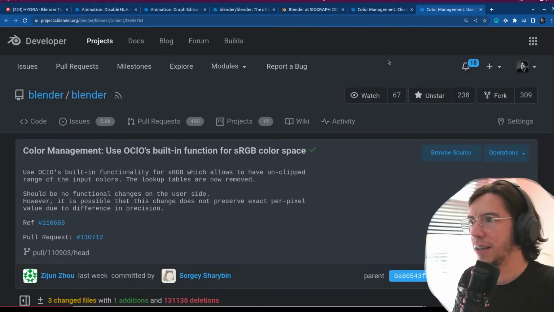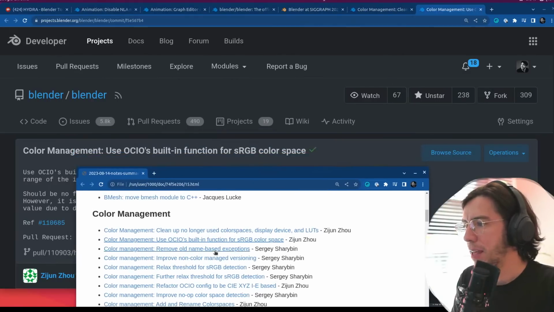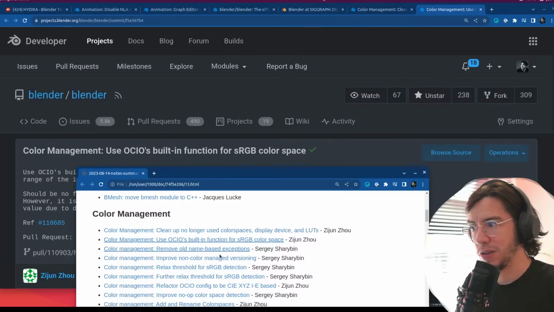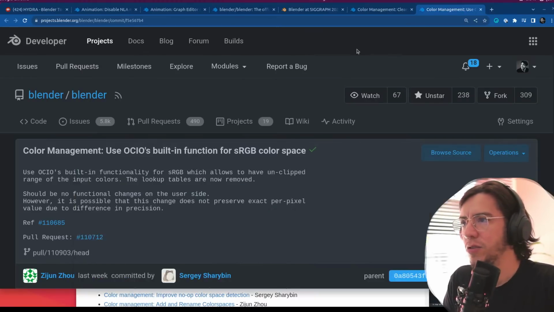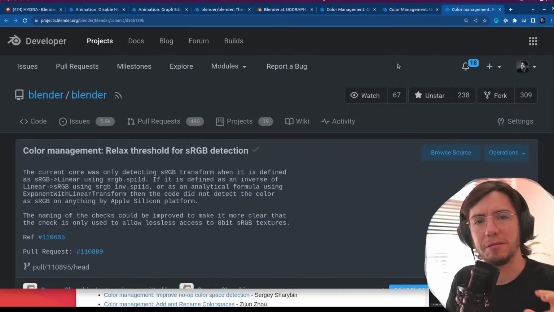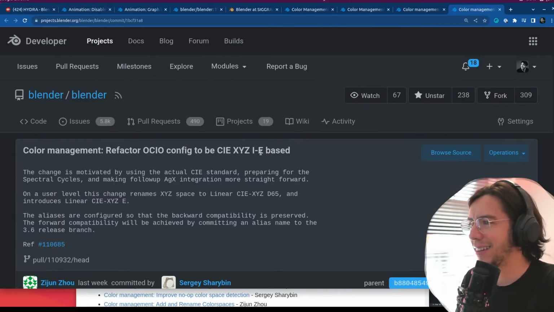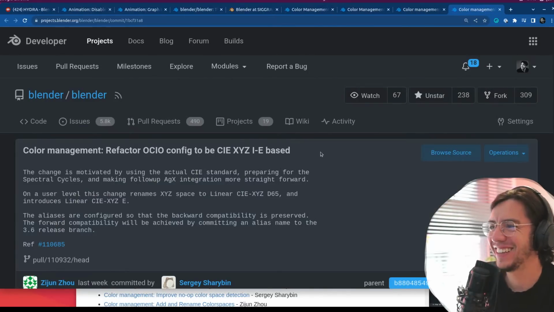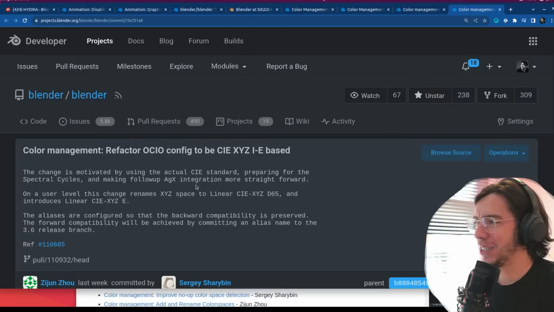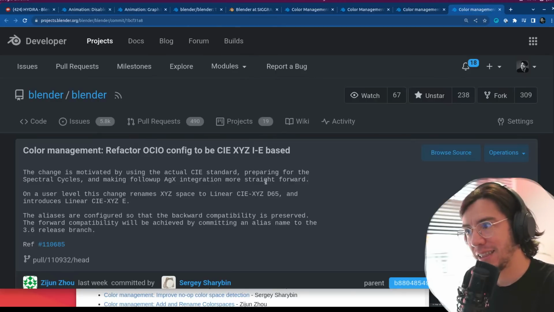No functional changes. The other, rename old name-based exceptions, improve non-color managed versioning, further relax threshold for sRGB detection. Basically to make sRGB detection a bit less strict. Then refactor OpenColor IO config to be CIE XYZ I-E based. Who names these things? The change is motivated by using the actual CIE standard, preparing for the spectral cycles.